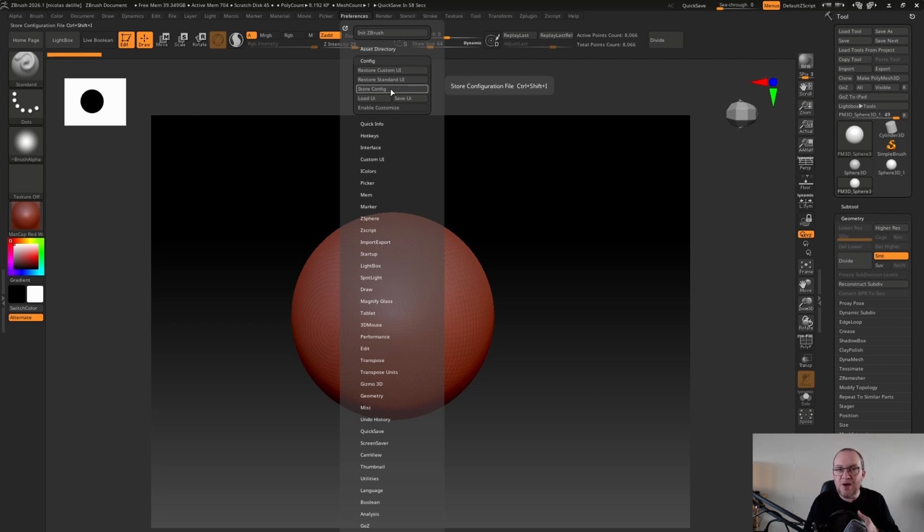You will have again the standard UI. So if you click on store config, by default you will have your custom UI appear. Each time you restart ZBrush, it will be your custom UI by default. And if you want to go back to the standard UI, like I've done, you can just click and switch between the two. The one that you have clicked store config on is your custom UI, and the other is the standard UI.